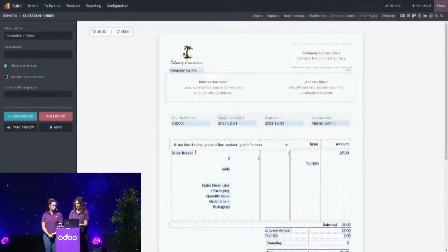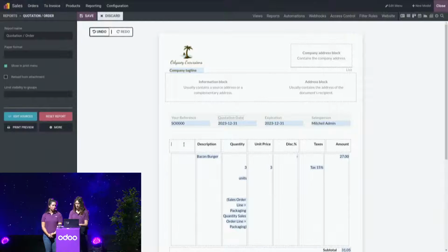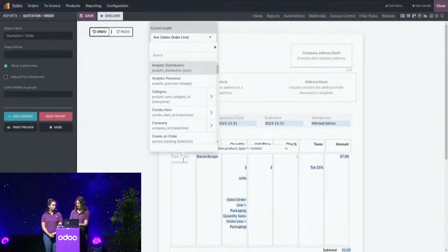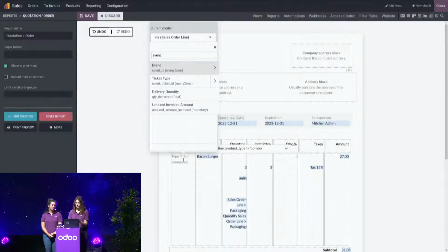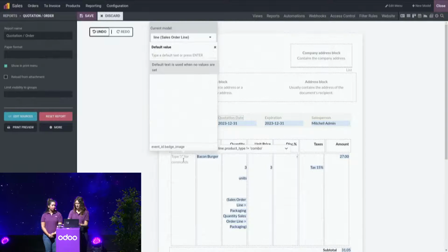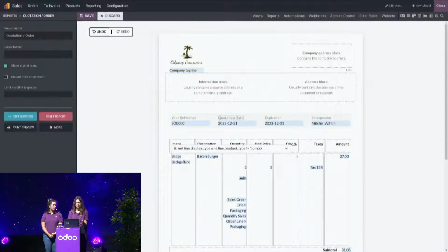So now that we are on the good part, let's just add columns, change the header, and add the field. Here, to display the event image, I will need to call the event, have access to all its related fields with my right arrow, and then the badge background field. I add it, and I don't need to select any widget. It's automatically done for your image.